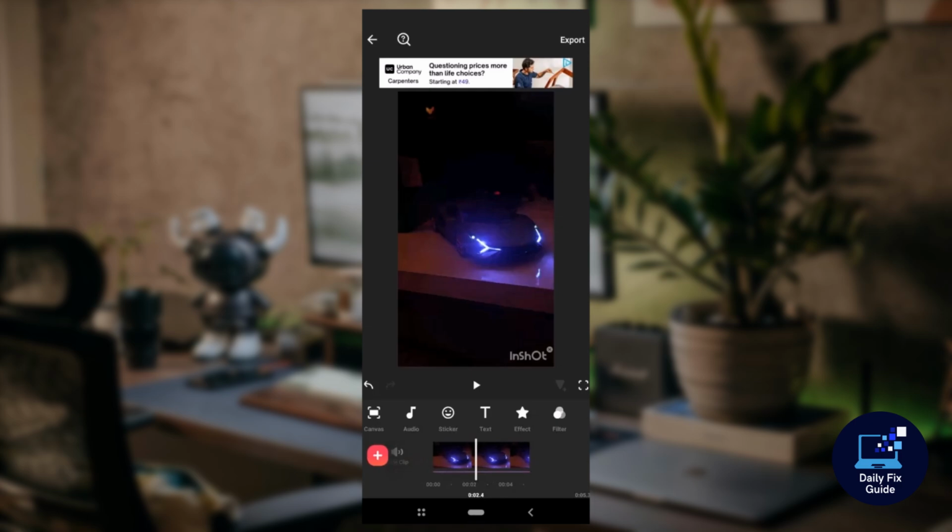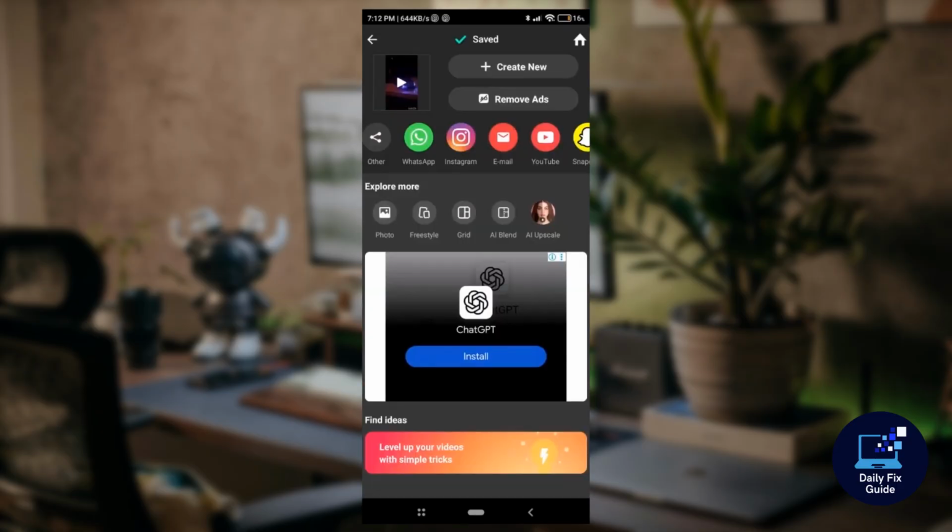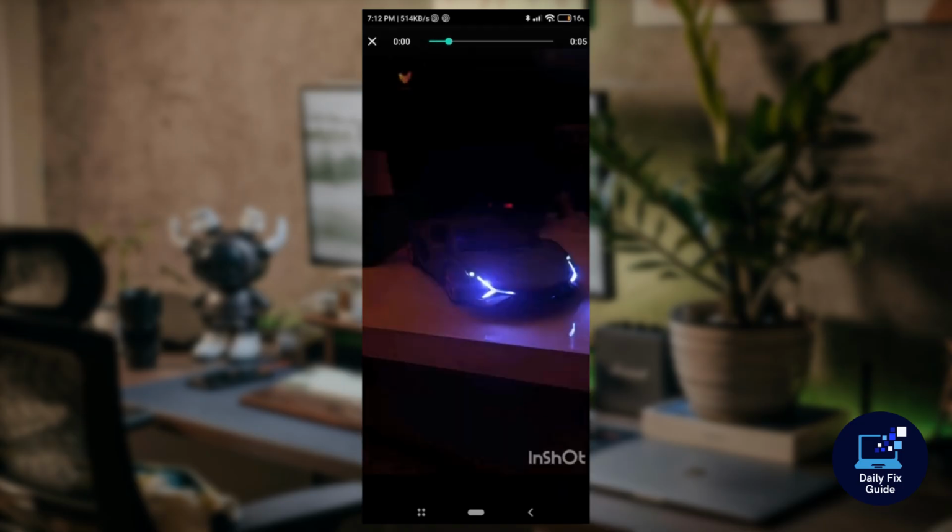Now all you have to do is click on the export option at the top right corner, choose your export resolution, and then choose the frame rate that you want. Choose your format, MP4 or GIF, whatever you want, and then simply tap Export. Simply wait for a few seconds, and your video will be created, which you can see here. If you click on it, you will be able to play it as well.